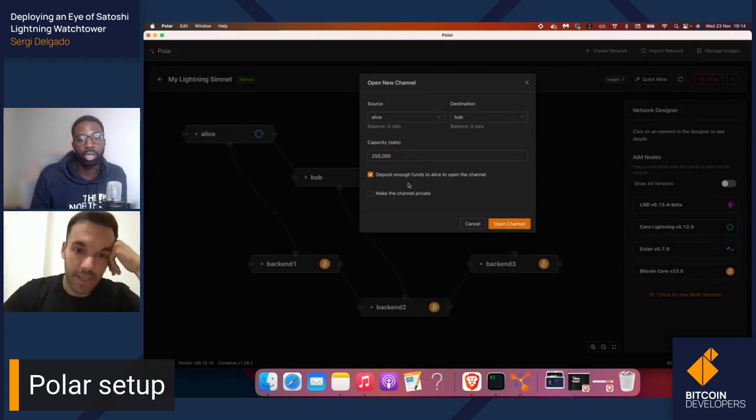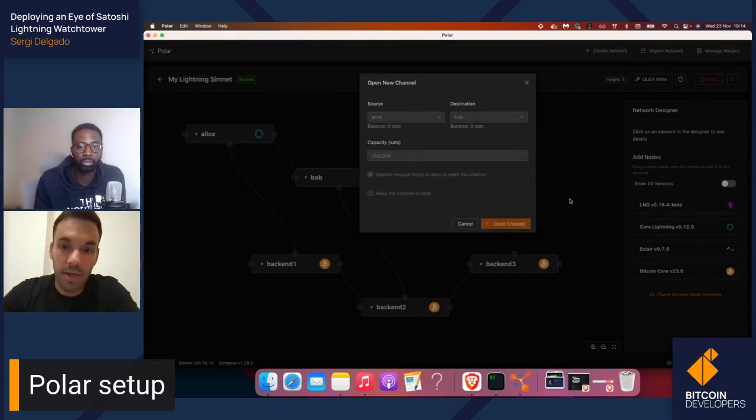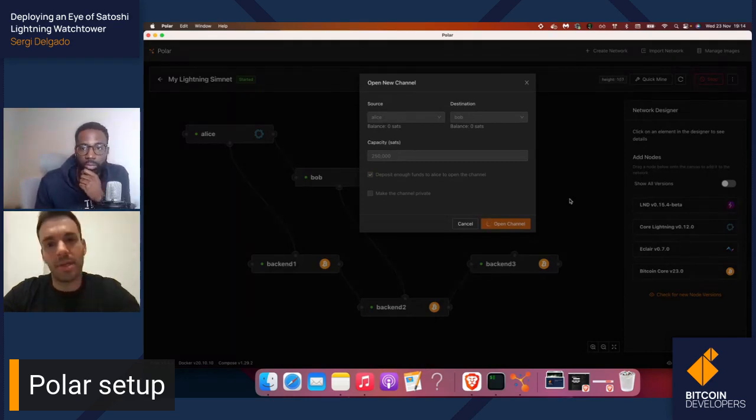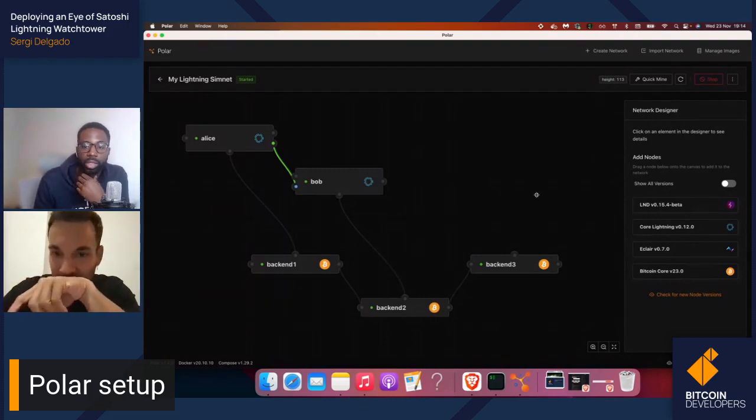So as long as you have deposited enough funds there, Polar should do it for you. So just do open channel, and you'll see. Do you want to make the channel private? No, it doesn't matter. Keep that unticked. Okay, cool. You'll see how the height on the top right part on the backend will go from 1 to 100 something, 113 or something like that, once the channel is open. Okay, awesome. So height 113.